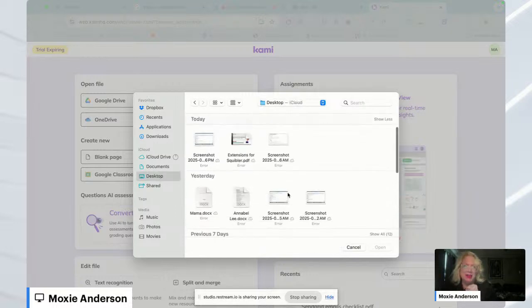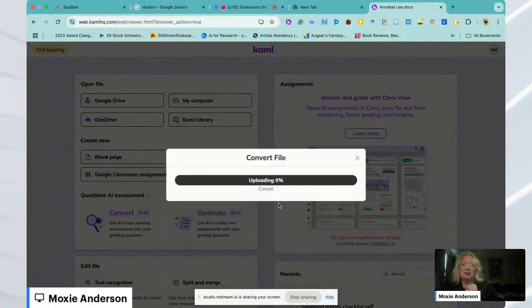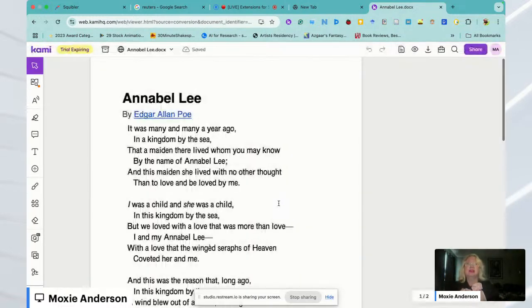I've already copied a poem that I want to use that quite a few of you probably know. I took Edgar Allan Poe's Annabel Lee poem. I just want to show you how this works. So it's going to open it for me in Cami. And from here, there are a lot of editing tools I can use directly on this document. So you can pretend that I've downloaded my book, or you've downloaded your book instead of Annabel Lee.